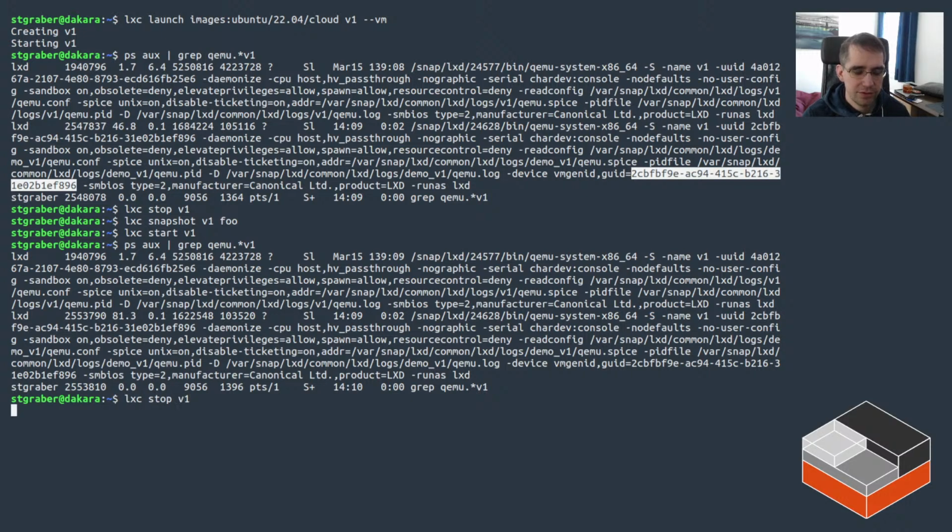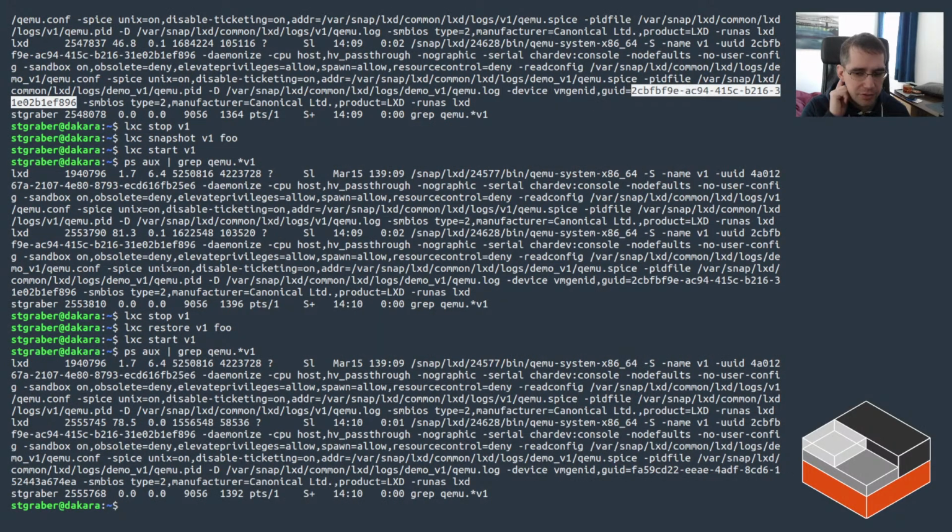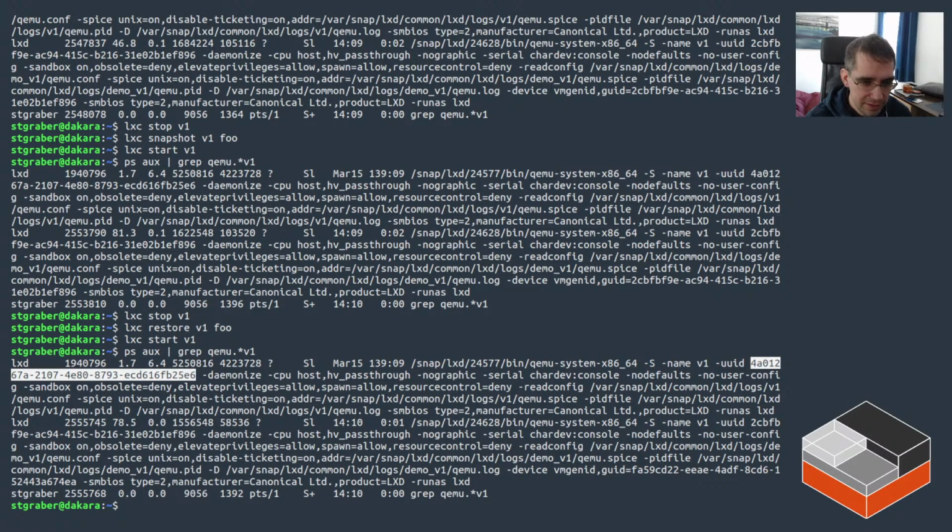So let's just stop it. There we go. And now do restore v1 and snapshot foo. There we go. And we start it again. And look at the output. And this time we can see that the VM UUID itself has not been modified. That's still the same we had before. But the generation ID, which is right here.